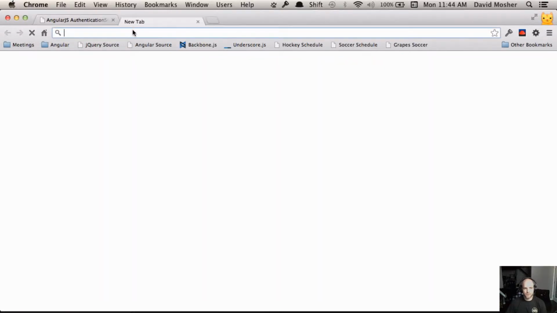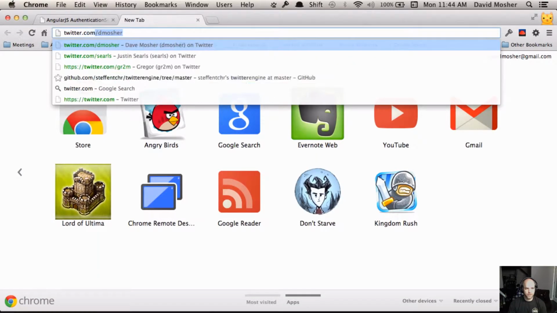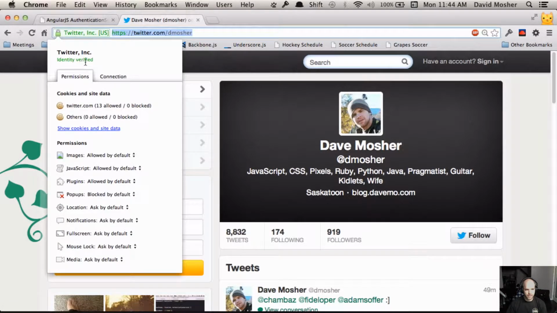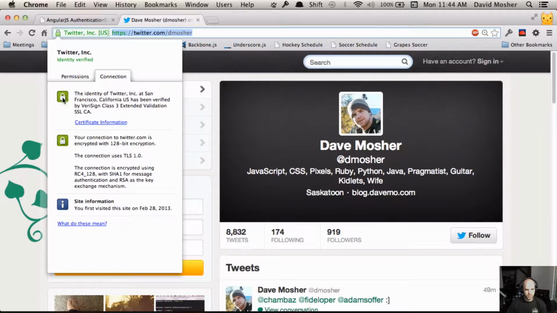So let's look, for example, when I go to twitter.com, you can see that the green lock icon is up here in Chrome, and I can see that I've got identity verified and some information about the connection. You can see that it's been encrypted over TLS 1.0. That's that transport layer security. So the Twitter web application is encrypting all of the information that I send back and forth between it. And that's basically what you want to do. There are ways that you can configure Apache and Nginx to do that. They're a bit beyond the scope of this. I basically just wanted to mention it.